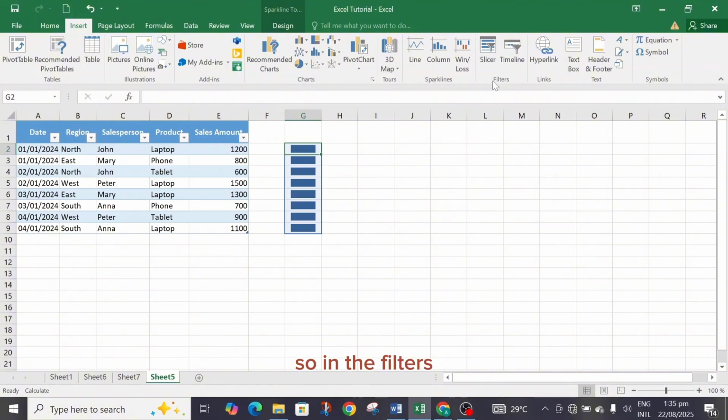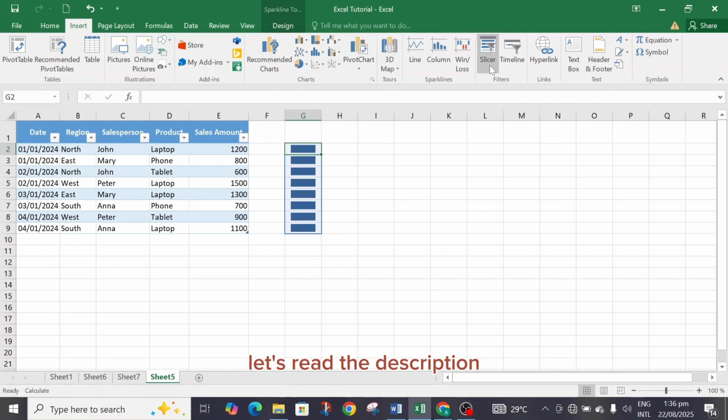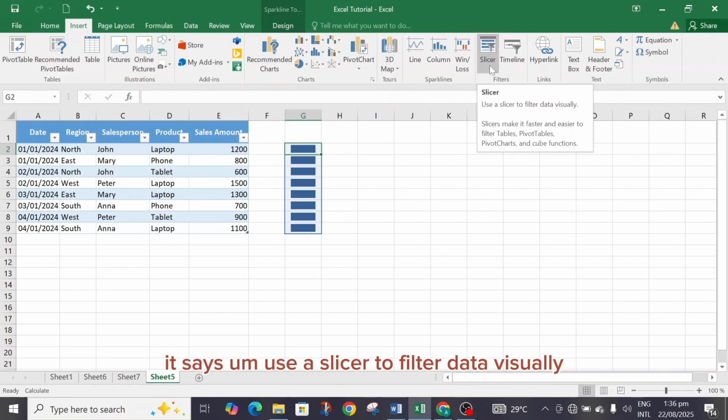In the filters, the slicer and timeline also work with our table here, and I will show you how it's being done. In the slicer, let's read the description. It says use a slicer to filter data visually. So slicer makes it faster and easier to filter tables, pivot charts, and cube functions. So for us to filter this table, we can use our slicer.